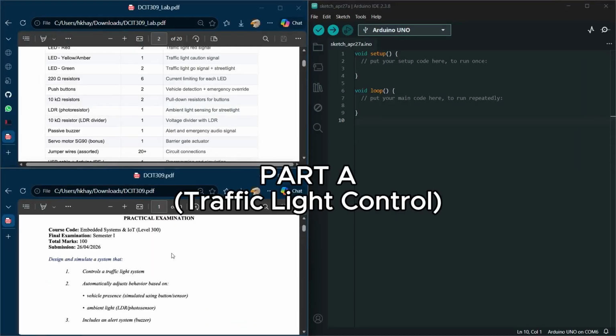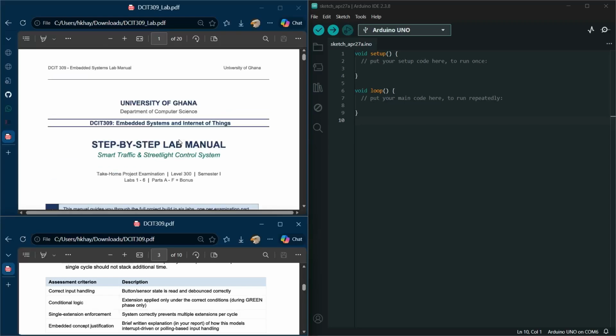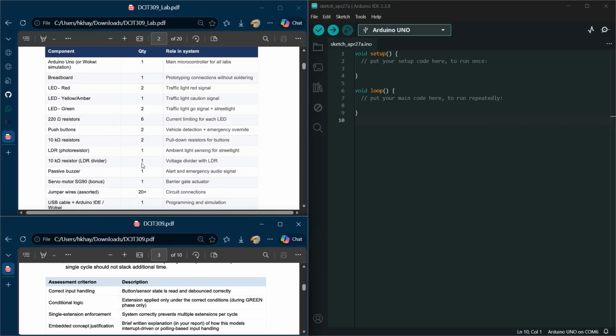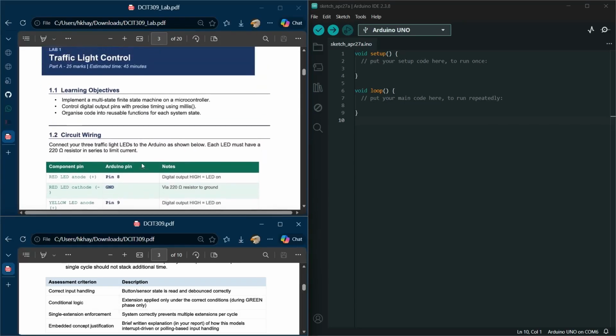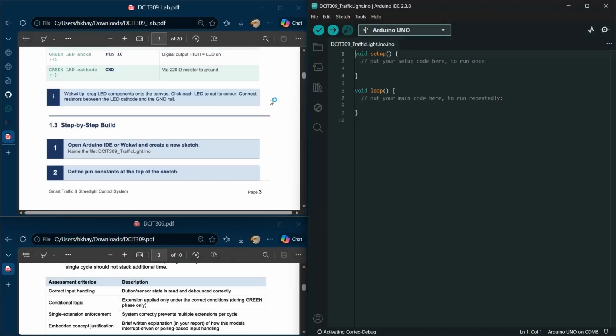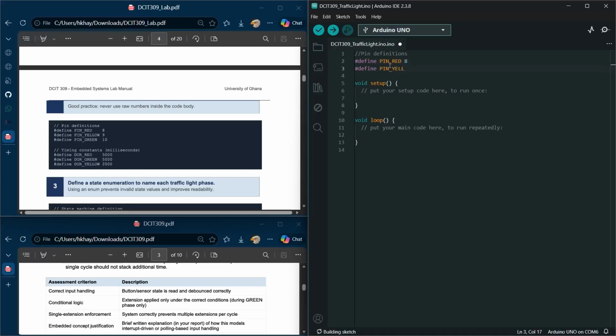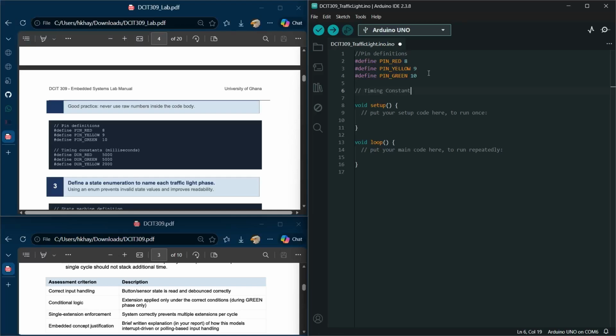It's embedded systems. Okay, so the project is in six parts. Part A is the traffic light control, part B is the adaptive vehicle detection, part C is an automated street light system, part D is the alert and emergency system, part E is system integration, and part F is system design documentation. So the project mainly focuses on part A to part D.